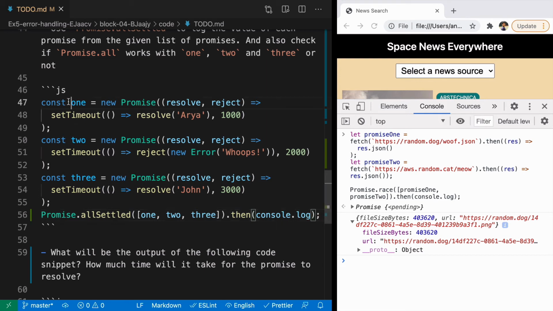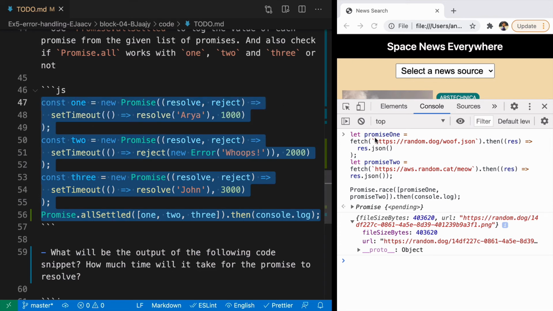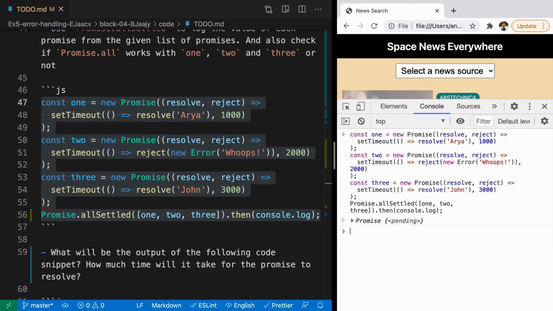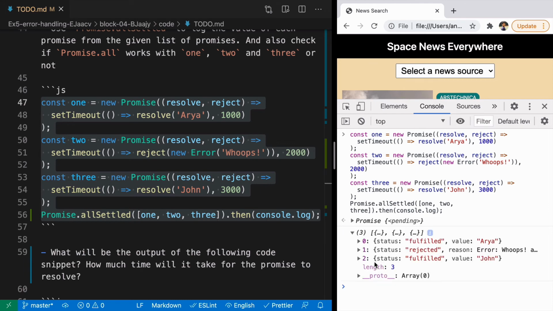So if you look at promise 1, you can see it is getting resolved. Promise 2 is getting rejected and promise 3 is going to get resolved. So 2 of the promises are getting resolved. 1 is getting rejected. Let's test this code. Press enter. And here after a couple of seconds, we'll see an output of an array. And we can see that when we use allSettled, so settled is a state.